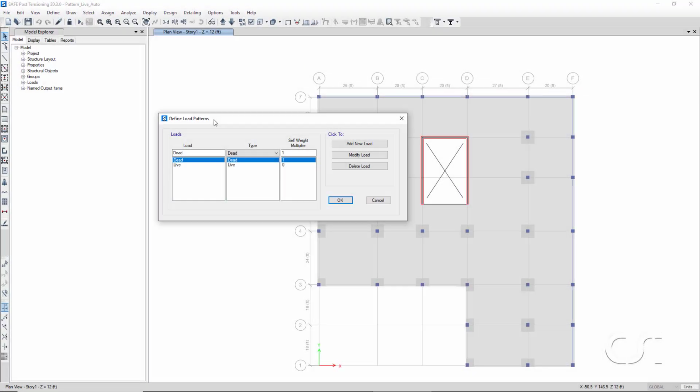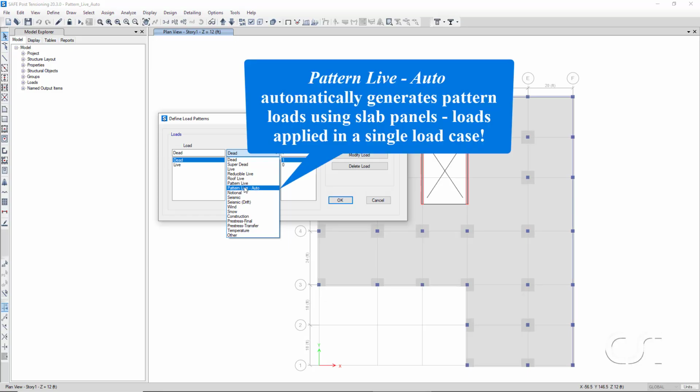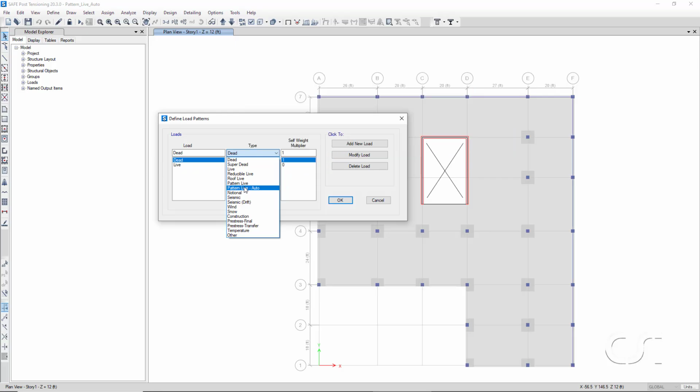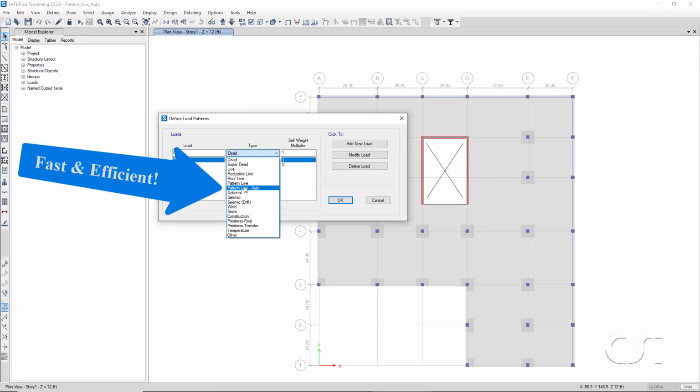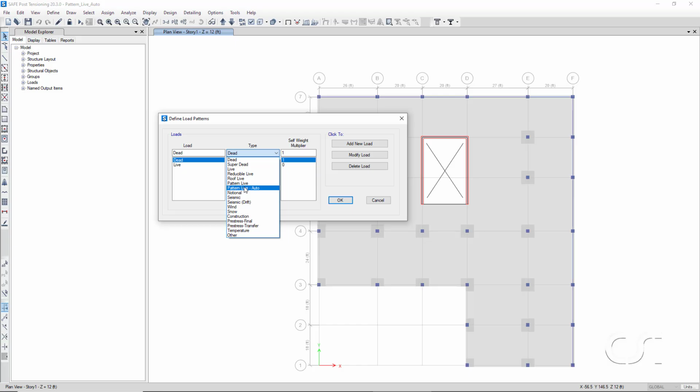SAFE offers two principal ways to create pattern live loads: Pattern Live and Pattern Live Auto. Pattern Live Auto works with the slab panels feature, whereby the defined slab panels are automatically loaded with the live load in a multi-step process within a single load case. This is typically the most efficient and fastest way to apply pattern loading, as the user typically only assigns one load and the slab panels are generated by the program.